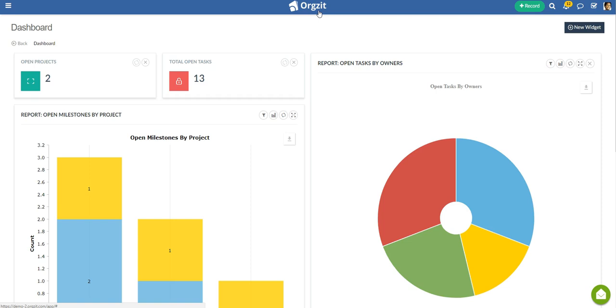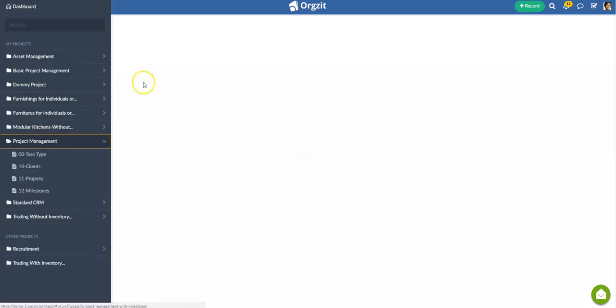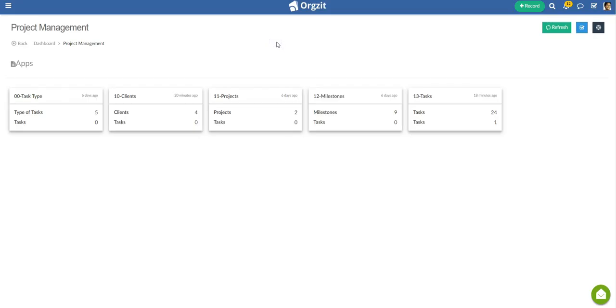This is OrgZit's dashboard. It gives you insights about your projects through configurable widgets. To get started, let's get into the Project Management workspace from the side menu. Here, you can manage your projects by these modules, which contain projects data.